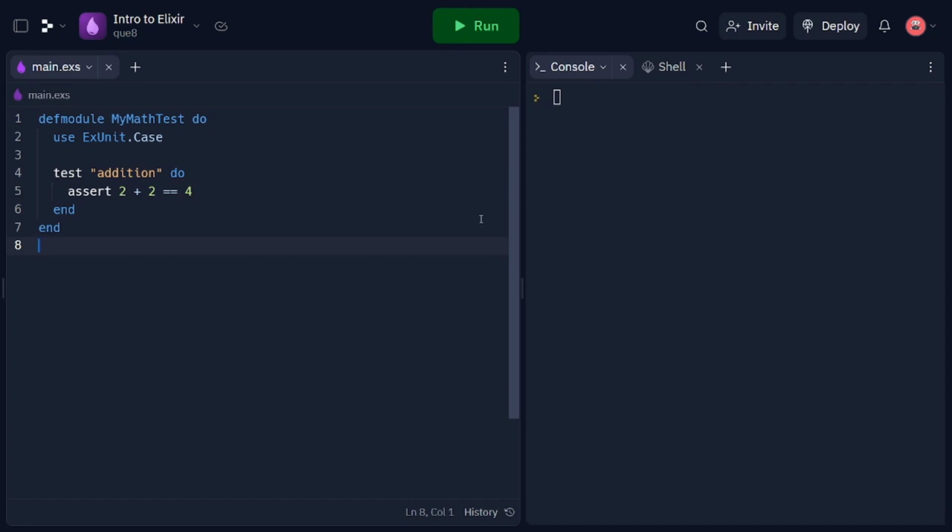To run a test with ExUnit, you would open up a terminal and type in mix test. Mix will automatically detect and execute all the test cases defined in the project using ExUnit.